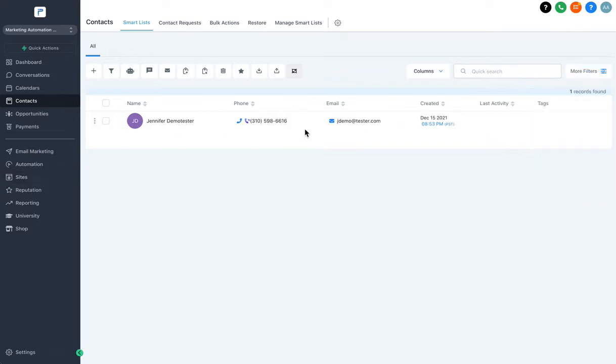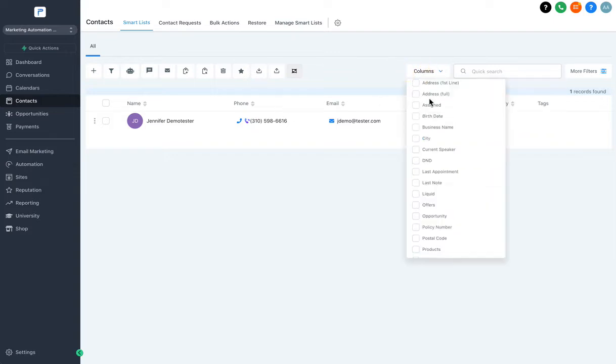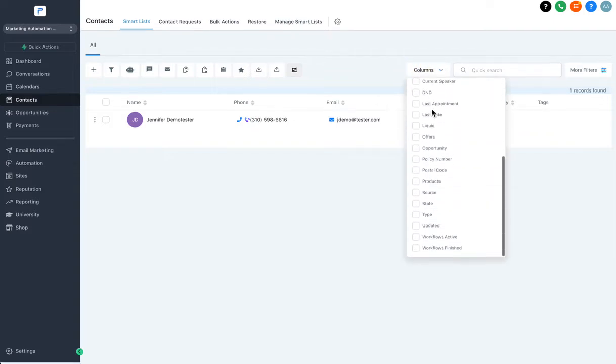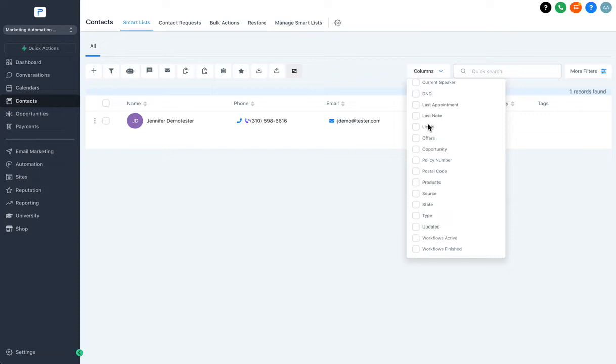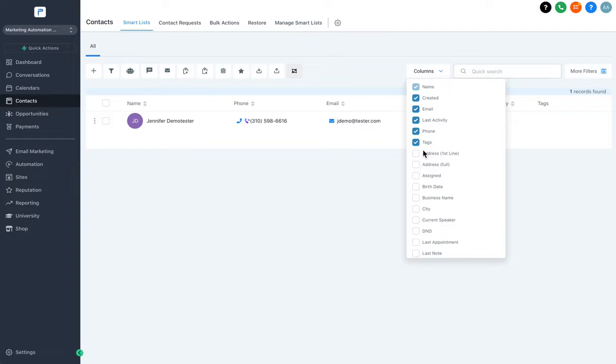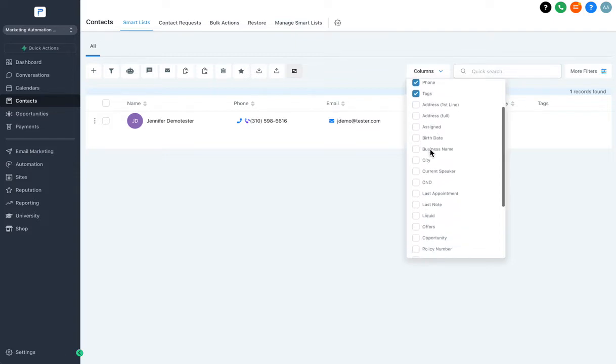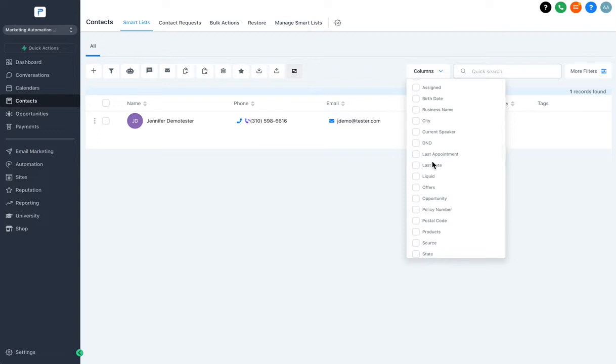Now, what most people would say in that example is, what if I just want that person's information to be seen right here? Well, what you can do is edit the column. So you'll click on column, and all the information that's part of the contact records will show up here. So whether it's what we created automatically, which is going to be like the address, who is assigned to, their birth date, that's information that we put in as a template for every contact inside of Progreda. But whatever is custom to your business will also show up here.